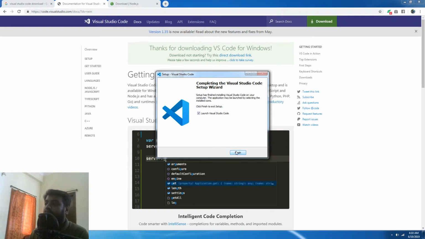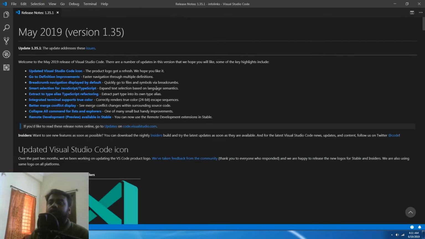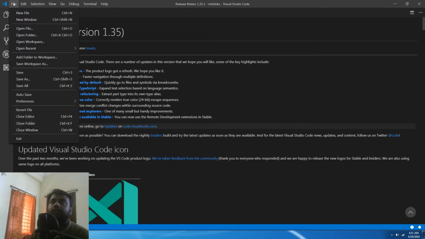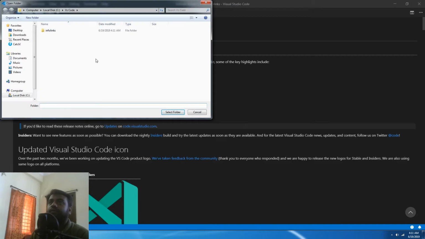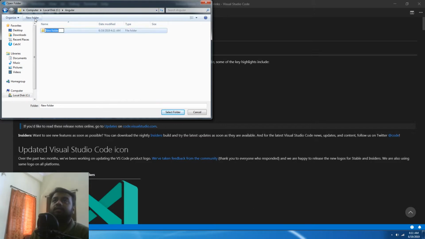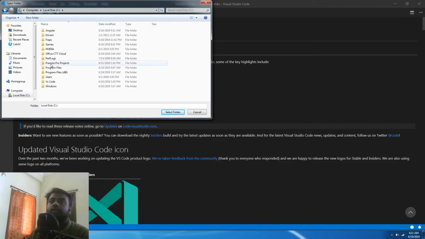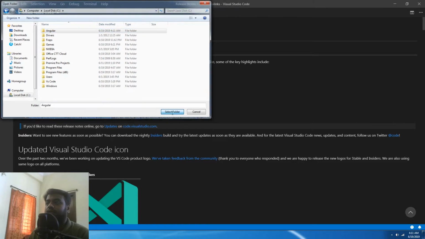You can choose any kind of code editor that you want, but I choose Visual Studio Code because I feel it is very lightweight compared to others. Now let's see how we can do it. First of all, I'll open a folder, go to my C drive and create a folder called Angular. Basically I'll be holding all my projects here. So I'm here in the C Angular folder and I'm selecting the folder.